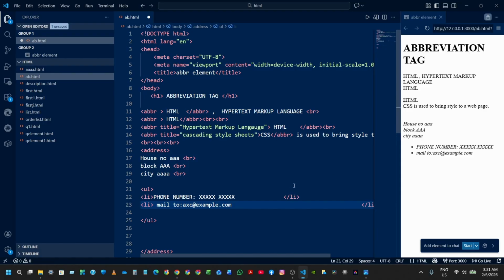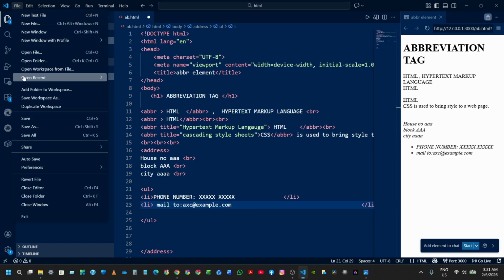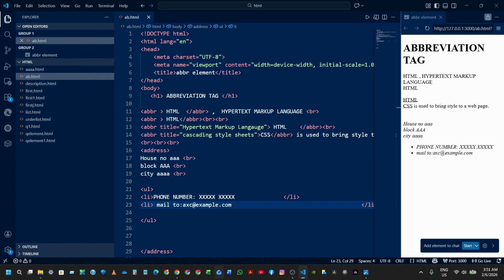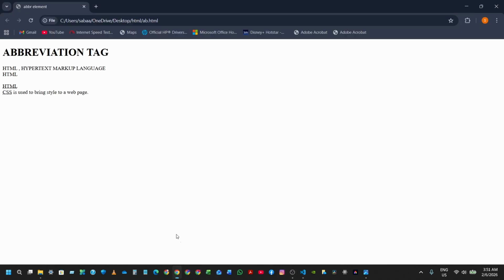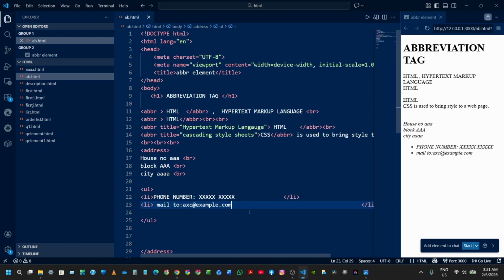And let's see how they look in the browser. First we will save the file, and then we will open the browser, refresh. Now you can see how the address is being displayed, looking nice. And now let's move to the next topic.